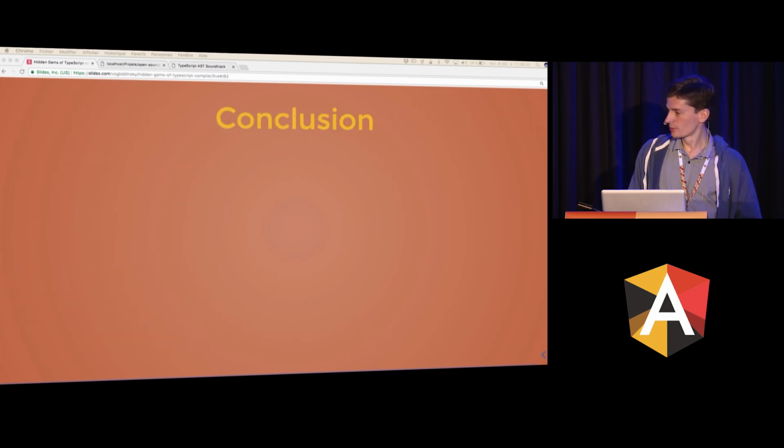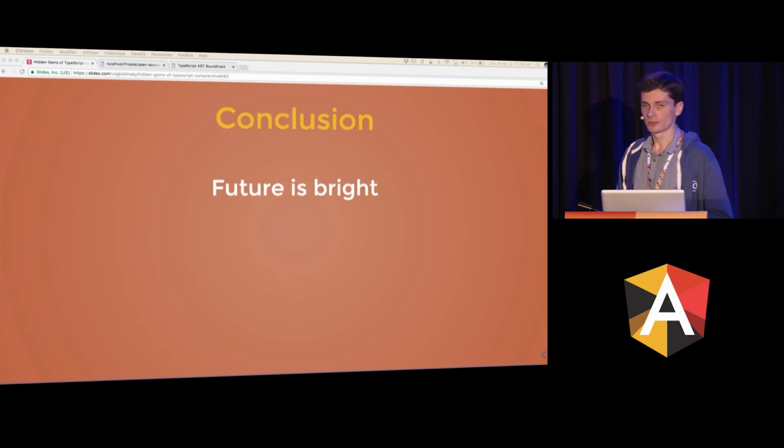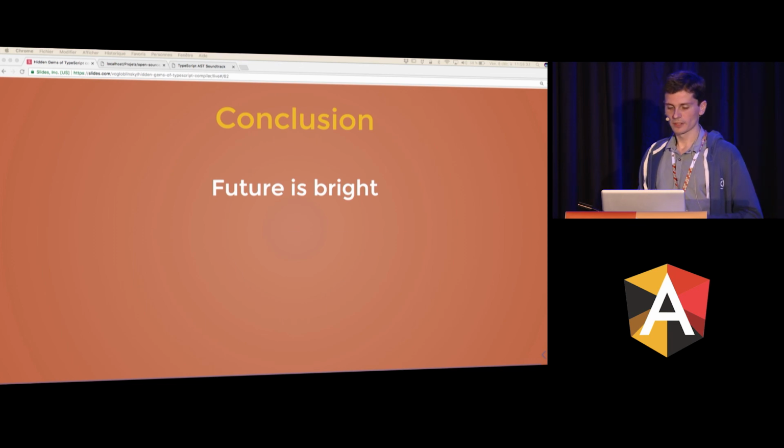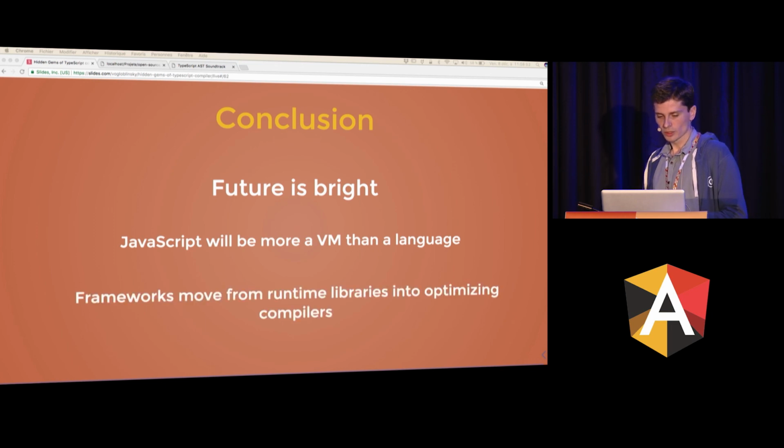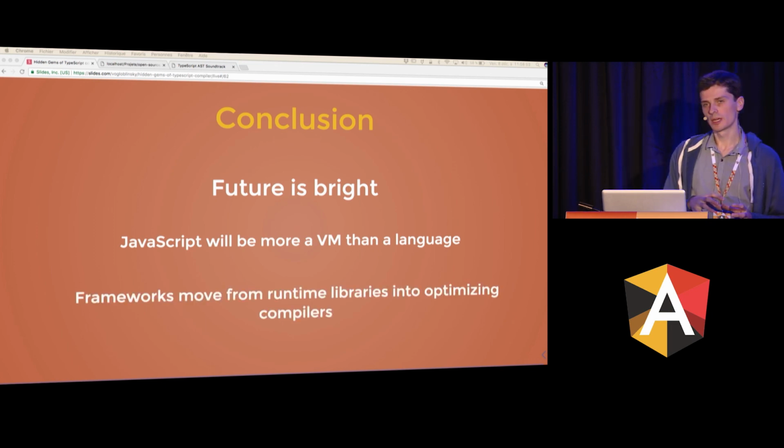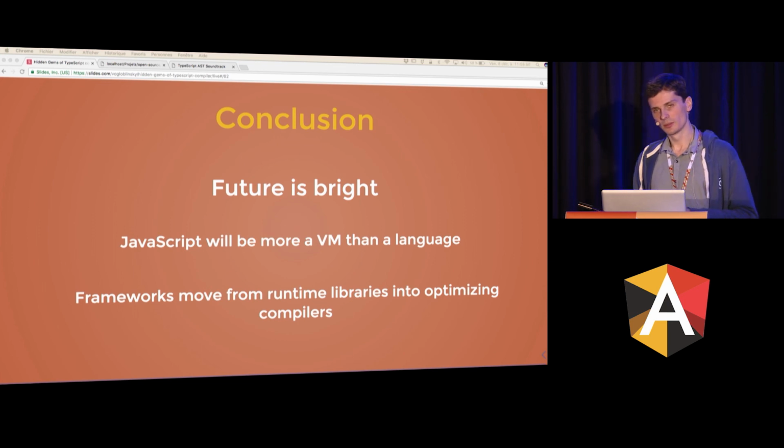So for me, the future is bright for TypeScript and for JavaScript. I think JavaScript will be more of a virtual machine than a language when you start from TypeScript and finish with JavaScript code. We don't write vanilla JavaScript. We are writing at a high level of abstraction with TypeScript code, and you get at the end a JavaScript file. Frameworks will also move from runtime libraries into optimizing compilers.